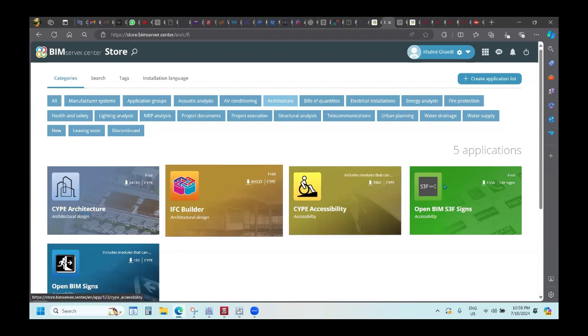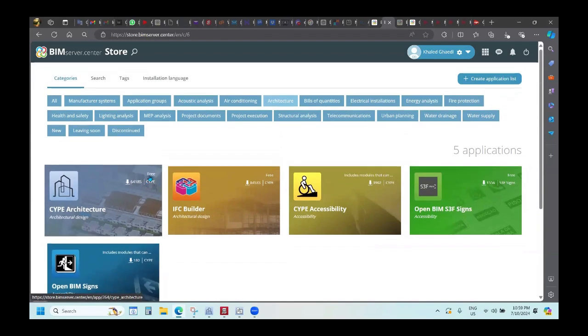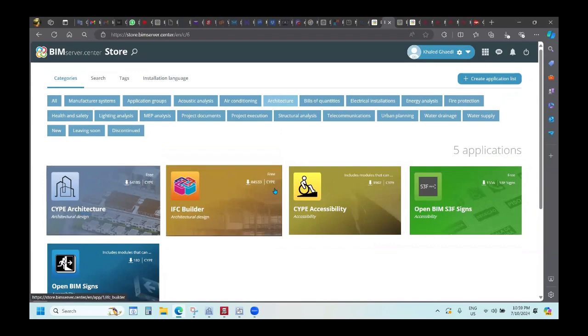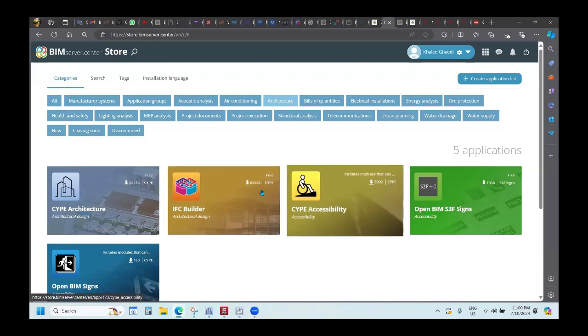Here, you can see the application is free. For example, CYPE architecture is completely free. IFC builder is completely free. It is worth mentioning that CYPE doesn't charge you for modeling solutions. CYPE architecture is actually like Revit, but not like Revit, where you need to buy the software. It's completely free because it is the modeling tool, so there's no need to pay any amount for CYPE architecture.